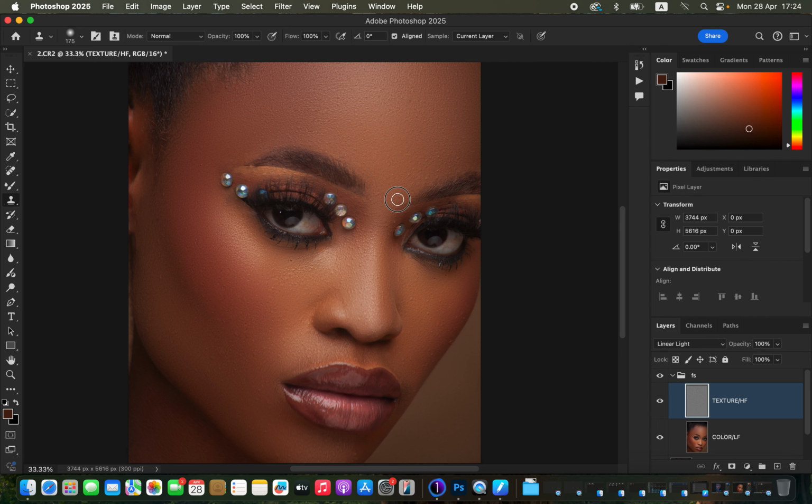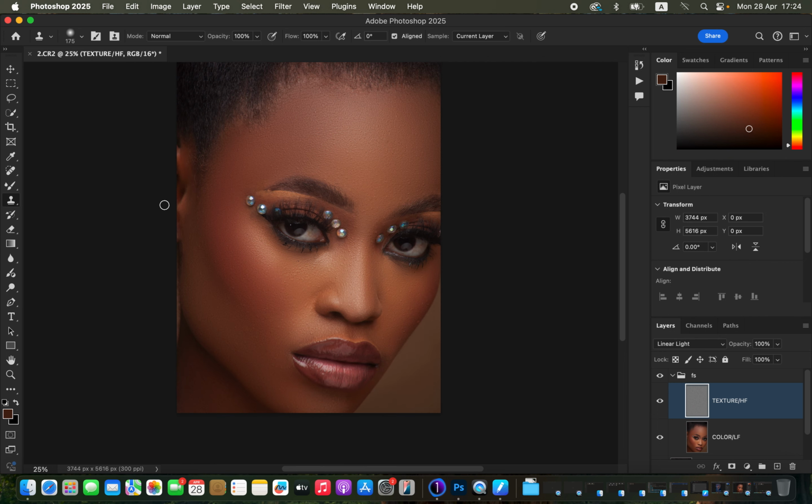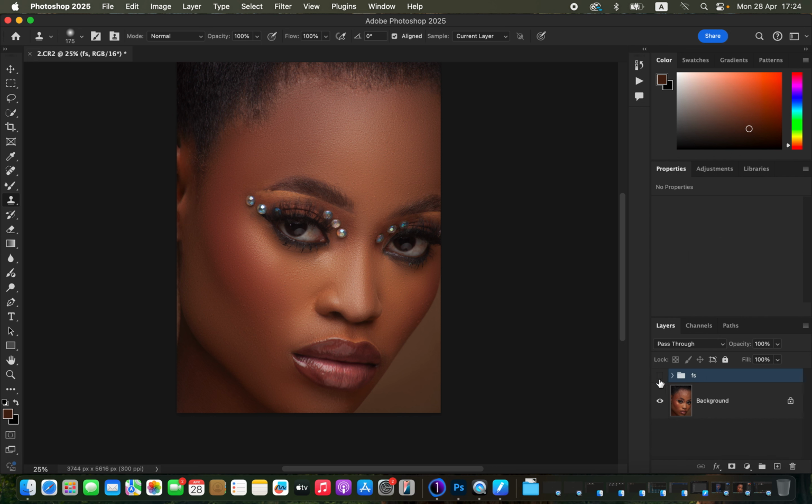So this is the last step that I recommend for your frequency separation after evening the skin tones. So Command minus, let me show you the before and after for this very image. I'll close the folder: before, after, before, after, before, after. So this is how you can edit using frequency separation from the start to the very end in the shortest time possible.